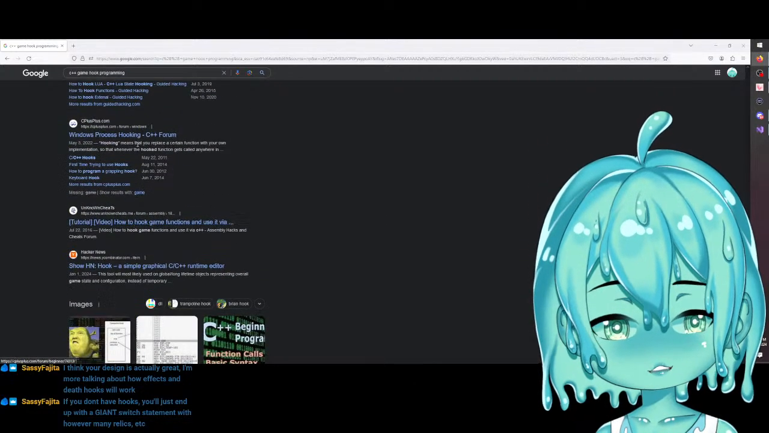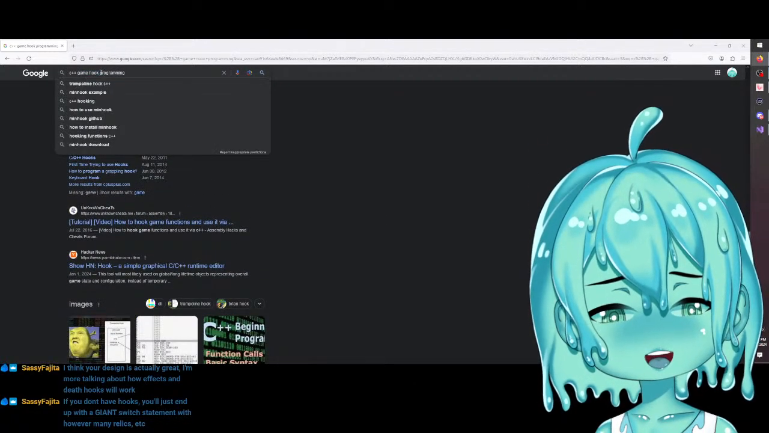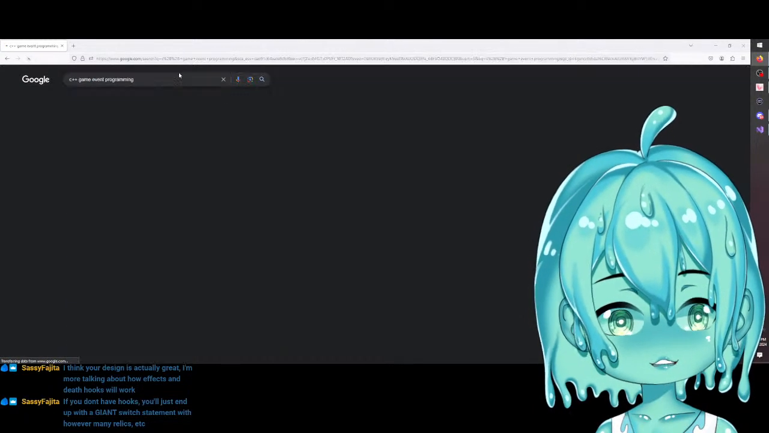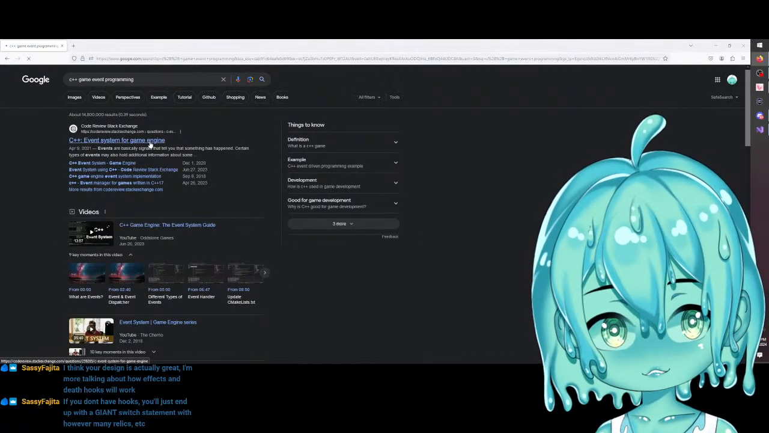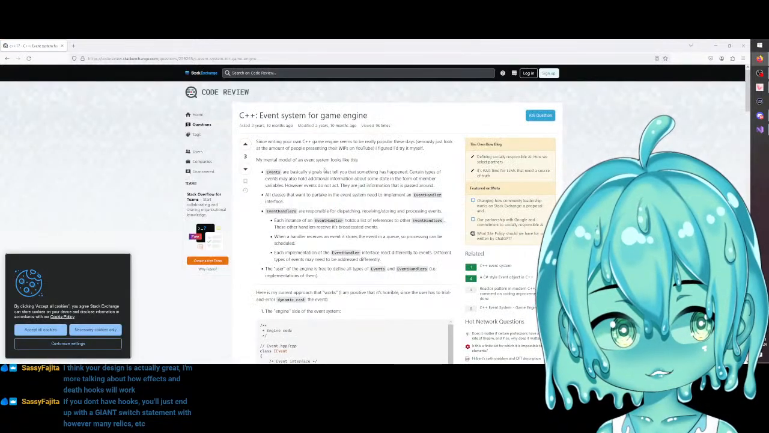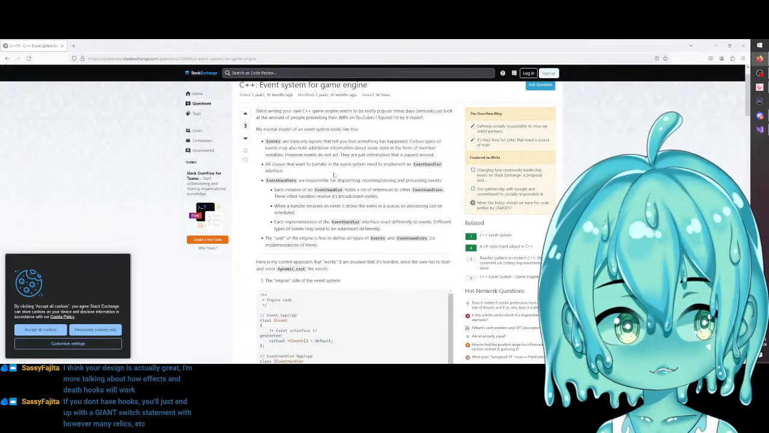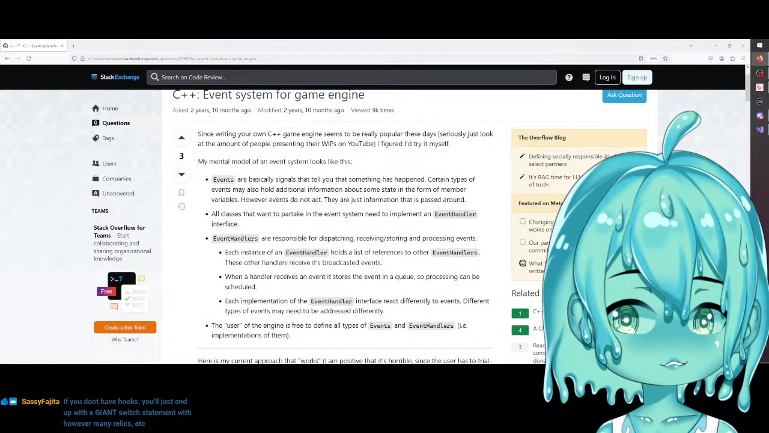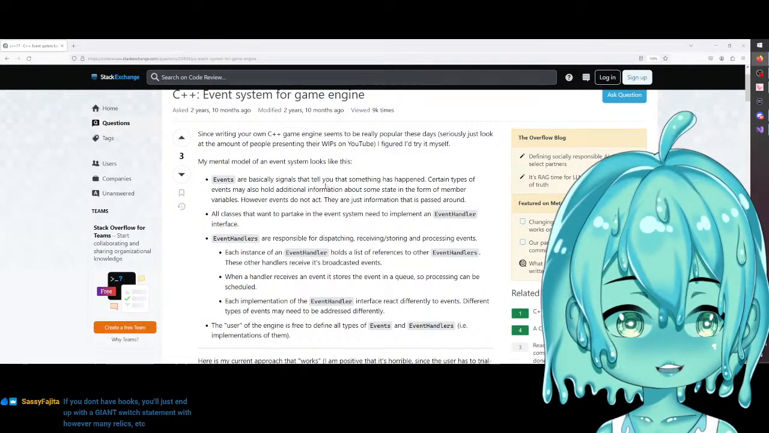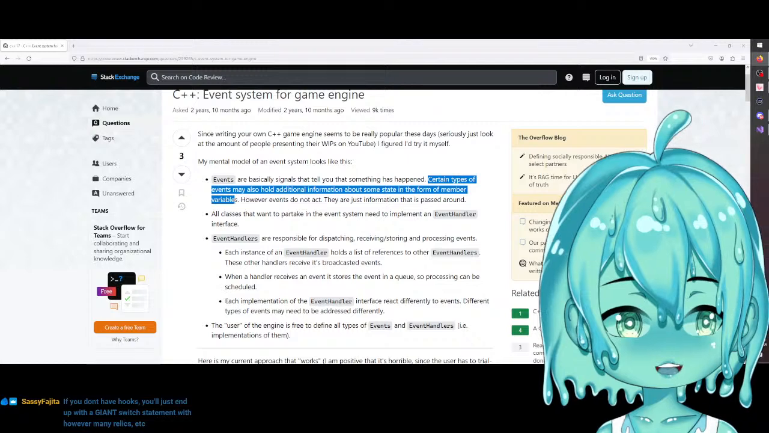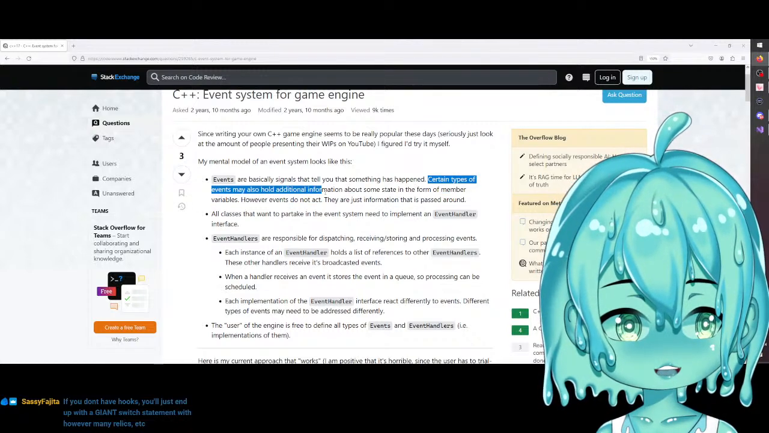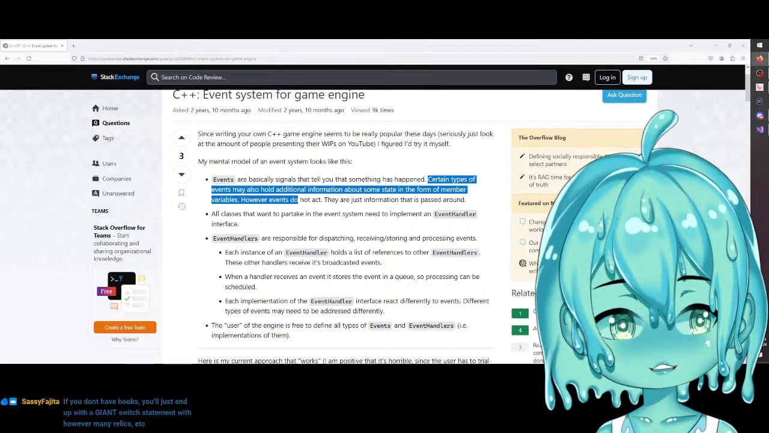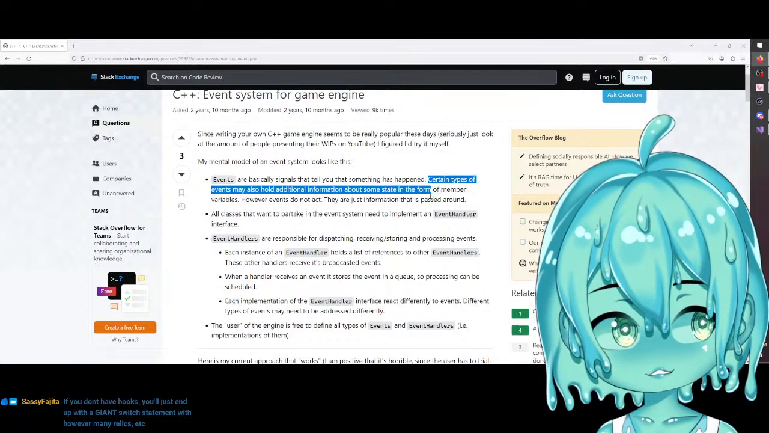This is not doing what I want it to. Events. Maybe that's a better way to think of it. Events are basically signals that tell you something has happened. Certain types of events may also hold additional information about some state in the form of member variables. However, events do not act. They're just information that's passed around.